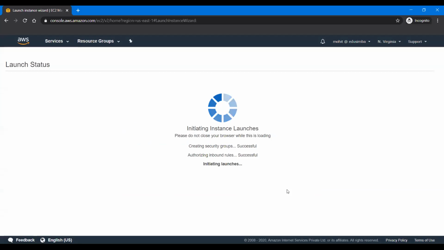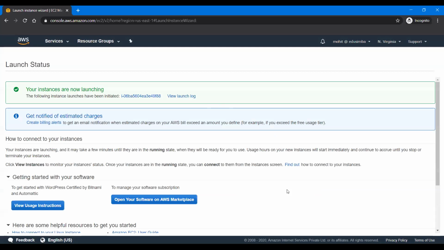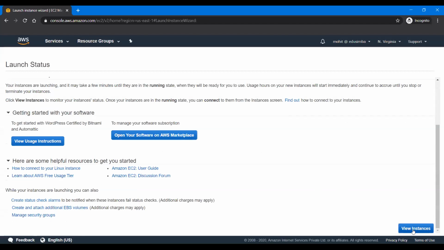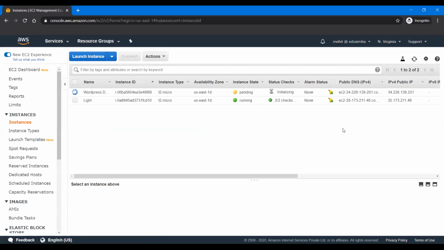So this instance will take some time to come into running stage. Meanwhile, if you have any query, you can put it in chat, else we'll move to the next part once the instance is running. Till then, I'll pause the sharing. So if you have any query, just let me know.